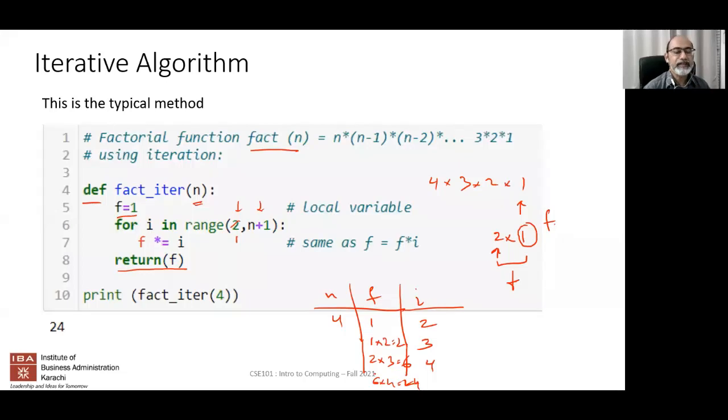So if you don't understand what this algorithm is doing, the basic way is to make a table, put down the values of the variables, and try to see whether it's giving you the right result.